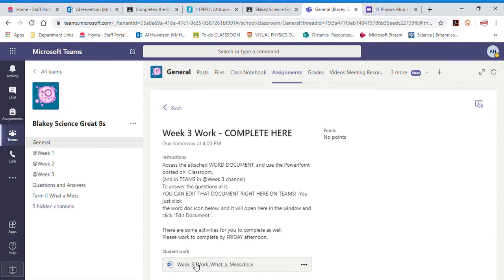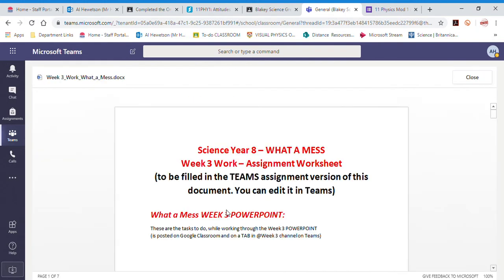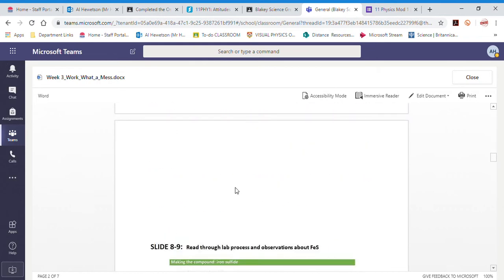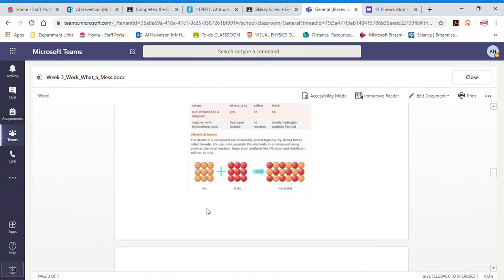Click on the icon, that little picture, and there it is. This opens right here in Teams. Notice nothing else opened, it's right here, and I've got the assignment file, and this file has got all your work laid out in an editable document. You just put your stuff in here.